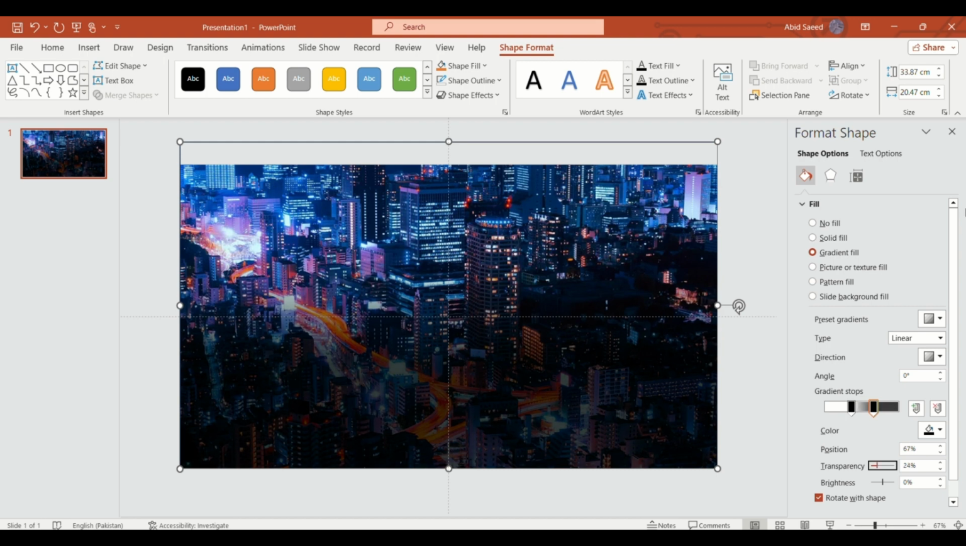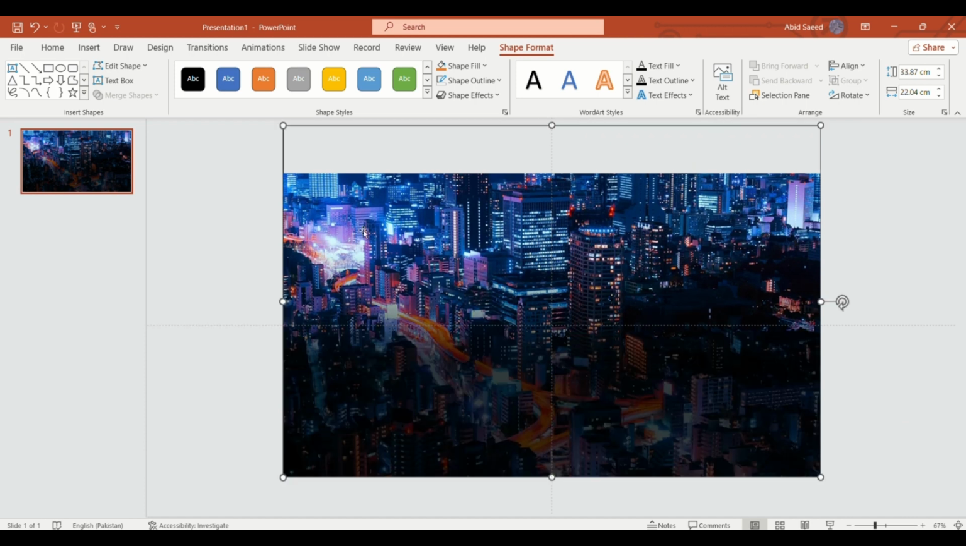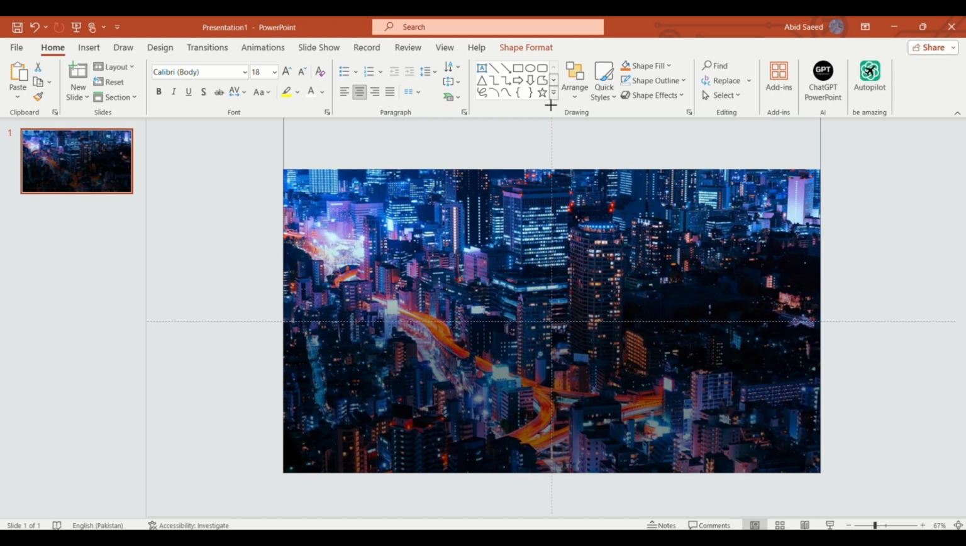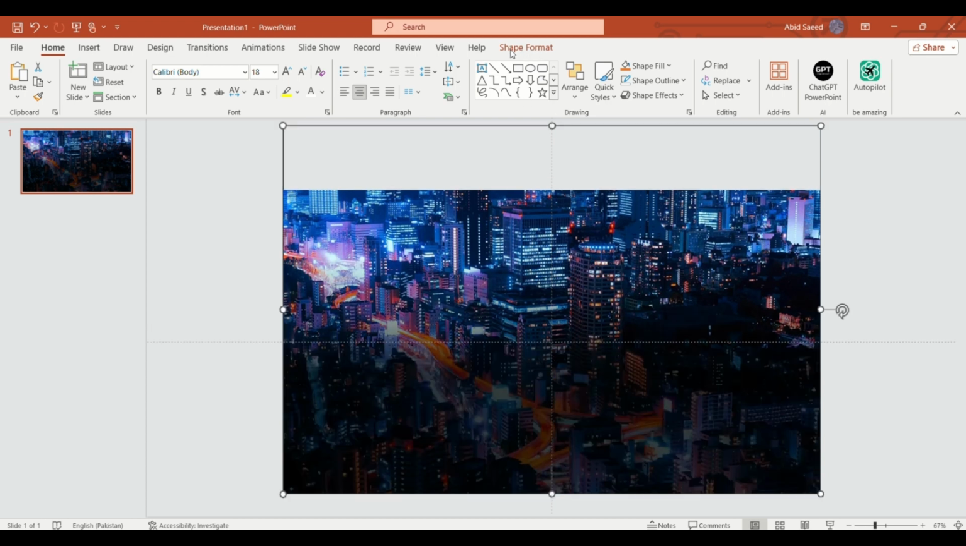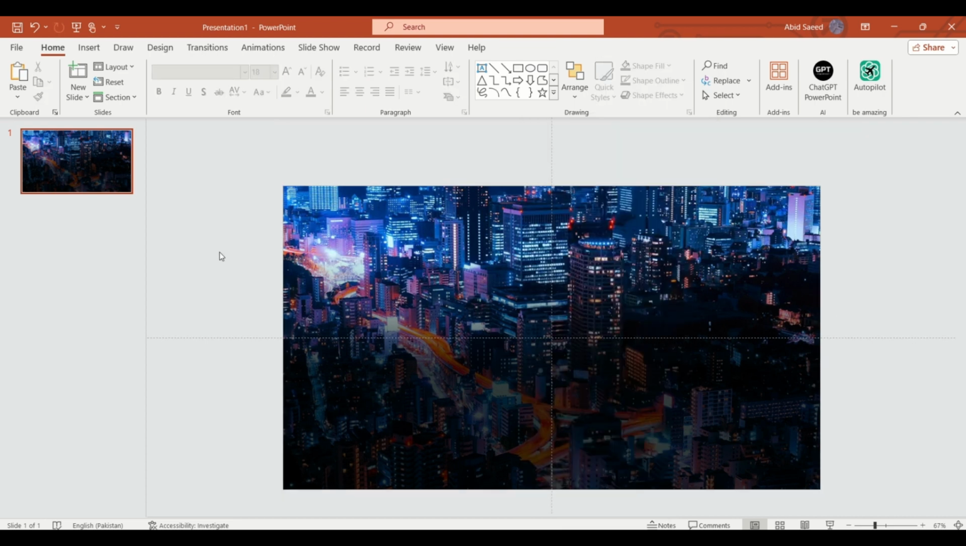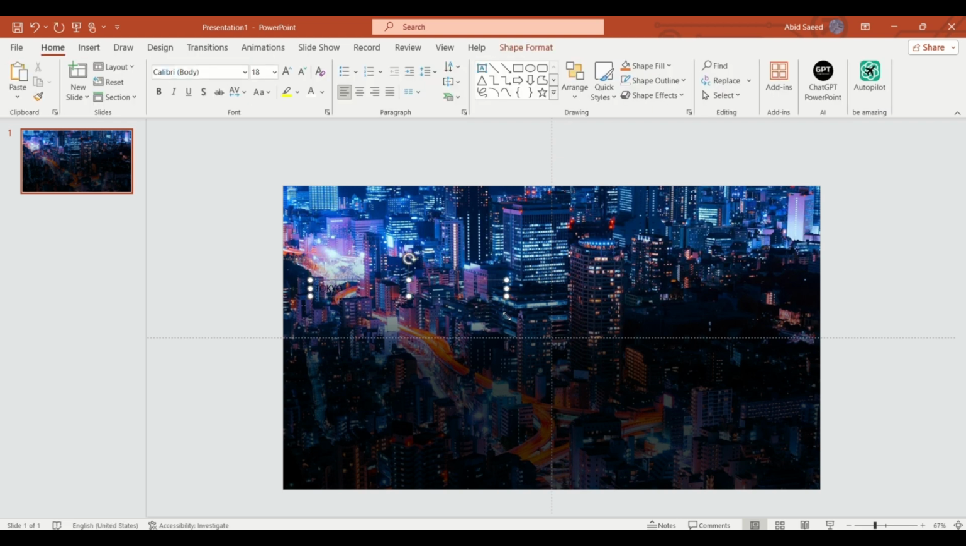So I'm gonna decrease the transparency of the second one. And the next step you have to do is to insert the text box. Now, first you have to remove the outline of the shape. Then go to the insert tab and insert a text box. So I'm gonna write Tokyo right here because this slide is gonna be on Tokyo.